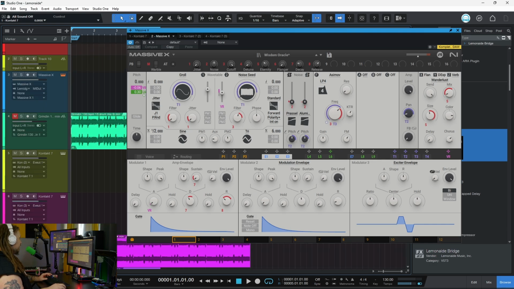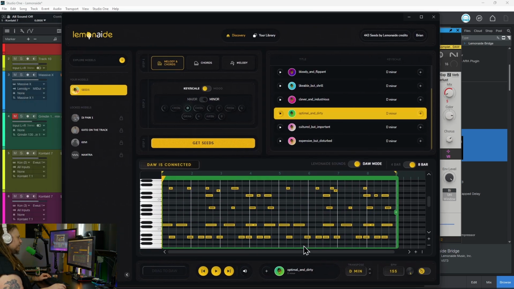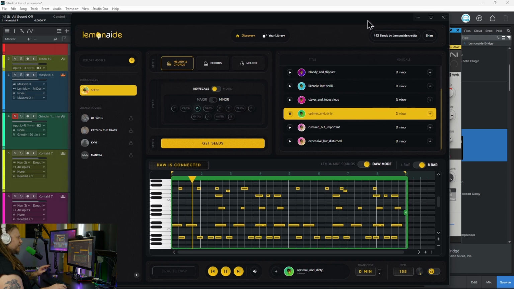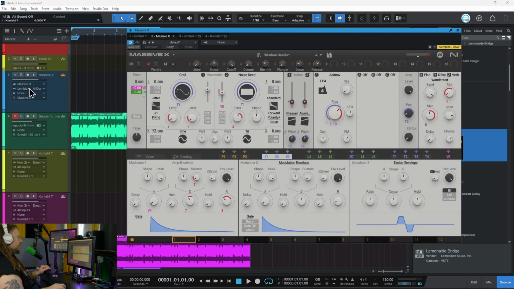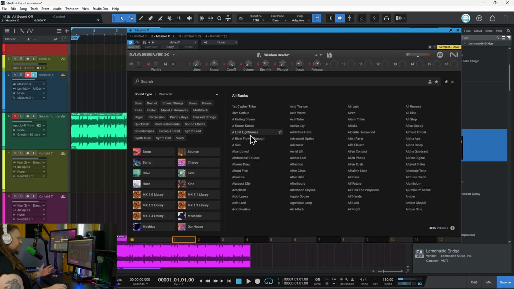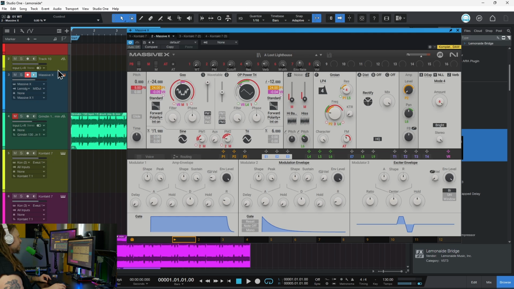Now, I should also mention this here. Let me just play back here, this here. So I'm playing back. We do have the input set as Lemonaide Bridge, but we're not hearing anything. That's because we need to enable or arm that track. There we go. So that way it passes the MIDI through, right? So then I can just find a completely different sound here and just keep going through Lemonaide.